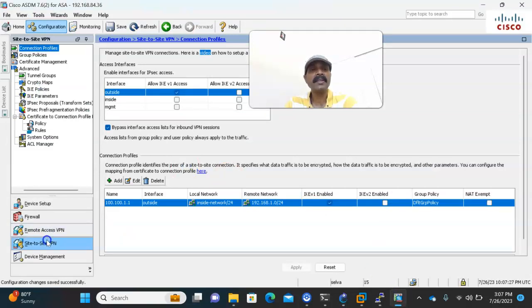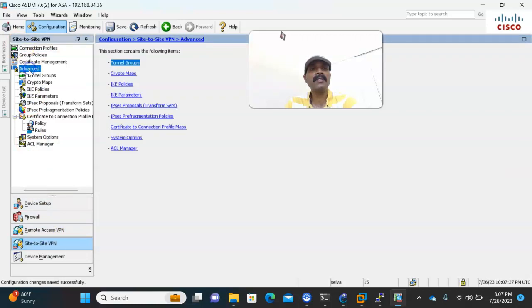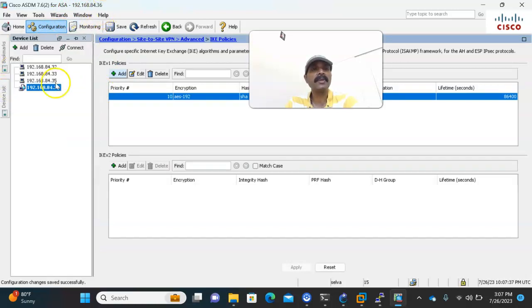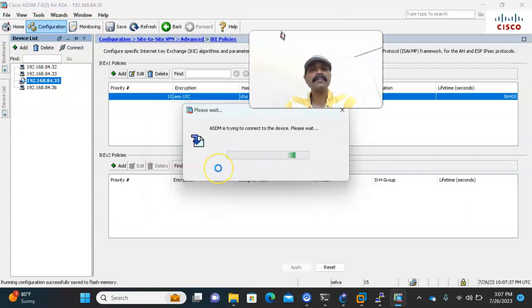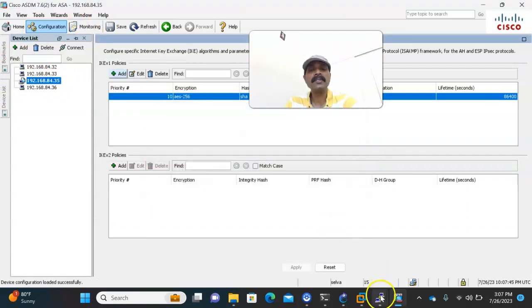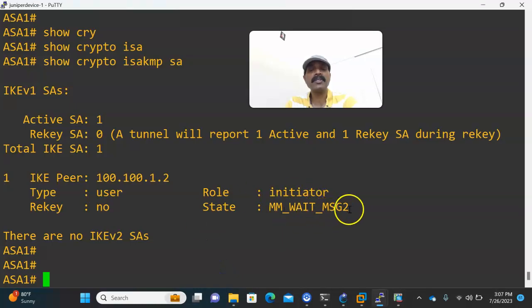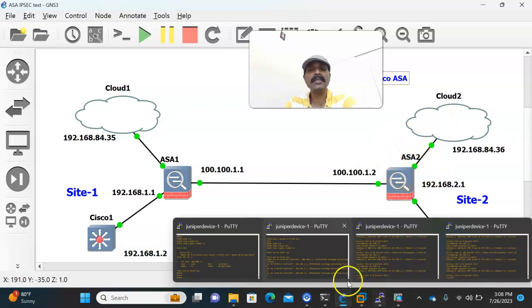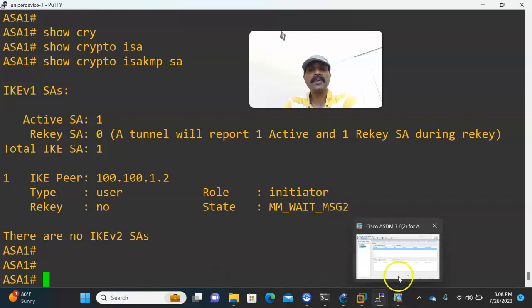Just click Site-to-Site VPN, go to Advanced and click IKE policies for the first firewall. This is for 84.36. The message we are getting is WAIT_MSG2. This is the error we normally get in phase 1. If there is an issue in the ISAKMP policies, we normally get this message. Or if the ISAKMP policy on the remote end is disabled or down, or if there is a peer end or gateway IP issue, then also we get this message.